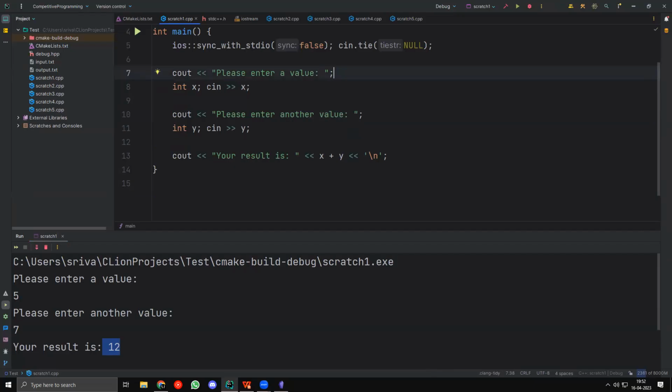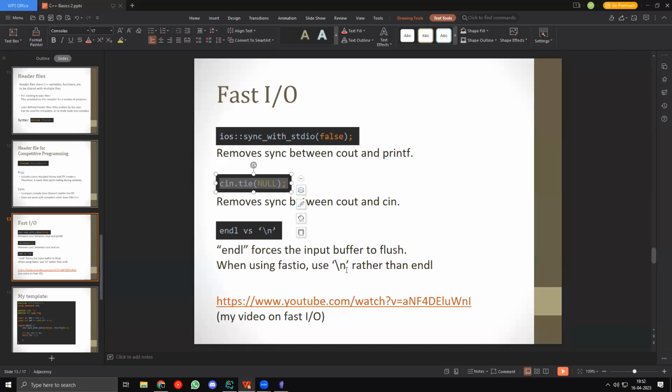But that is the exact reason why endl is extremely slow. Endl is extremely slow because it clears the buffer or the temporary storage each time, right? And whenever you're clearing the temporary storage, it will take some time. So never use endl when you are using FastIO. Whenever you are using FastIO, use \n rather than endl because \n is much faster. Okay, but yeah. The first statement removes the sync between cout and printf. The second statement removes the sync between cout and cin, and endl forces the input buffer to flush.